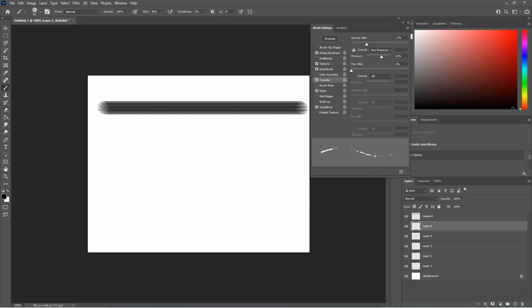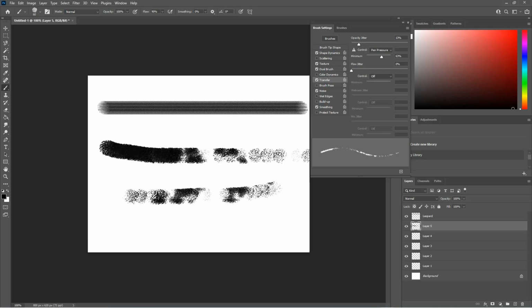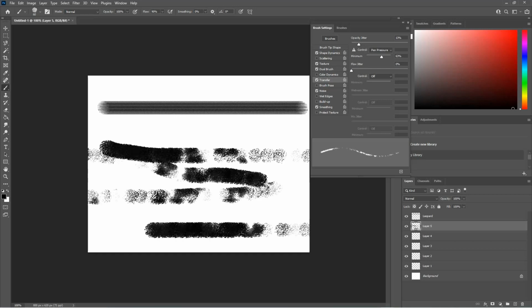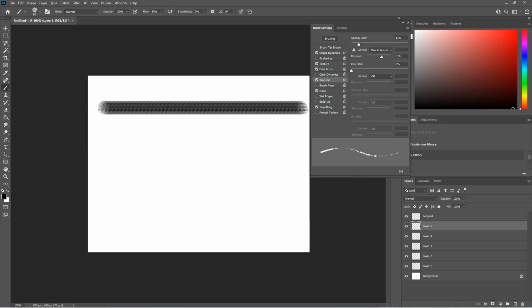Okay, and then we can also increase the noise on there. That creates a little bit of an interesting variation there. Let's bring back some of the stroke there. I'm going to call that finger smudge. Okay, so that one's different than the first one.